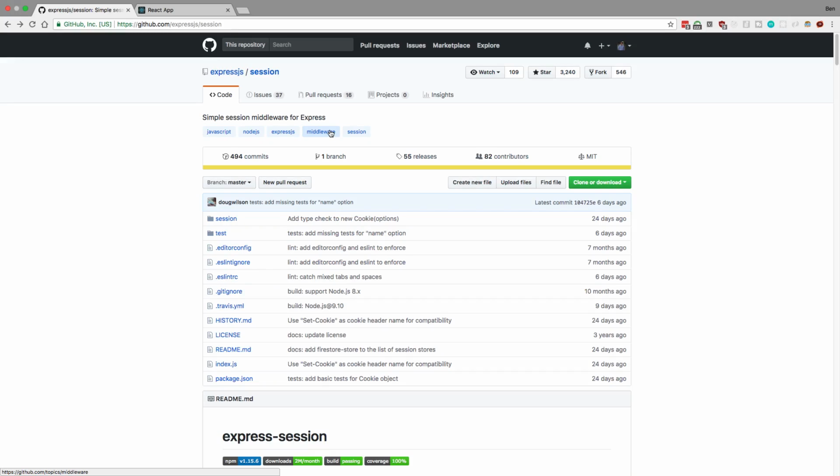Hey guys, so I want to show you how to use Express Session, this library, in conjunction with a GraphQL server. And this is what I like to use instead of JWT tokens. And it's a little bit different because now you're going to be storing any data about the user on your server and not in the token.